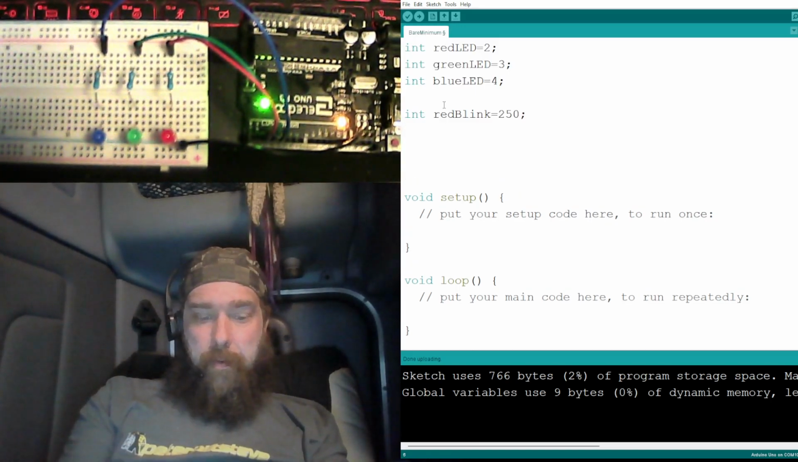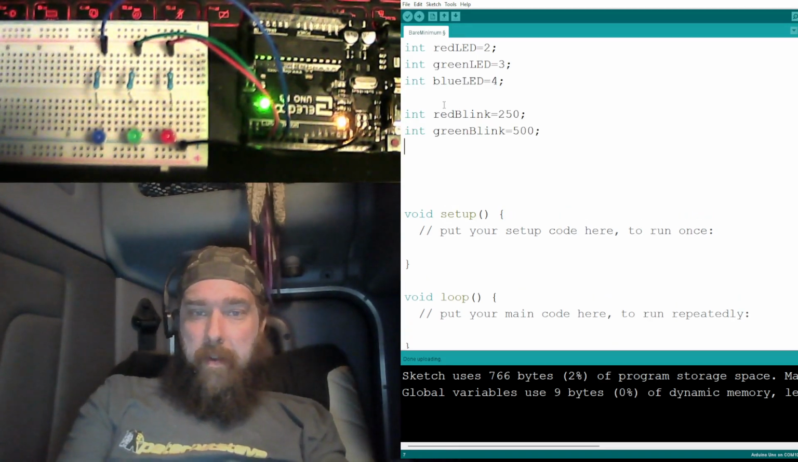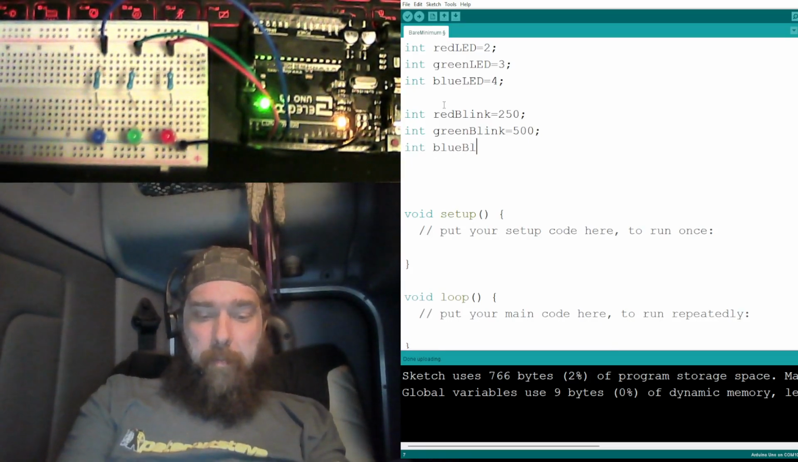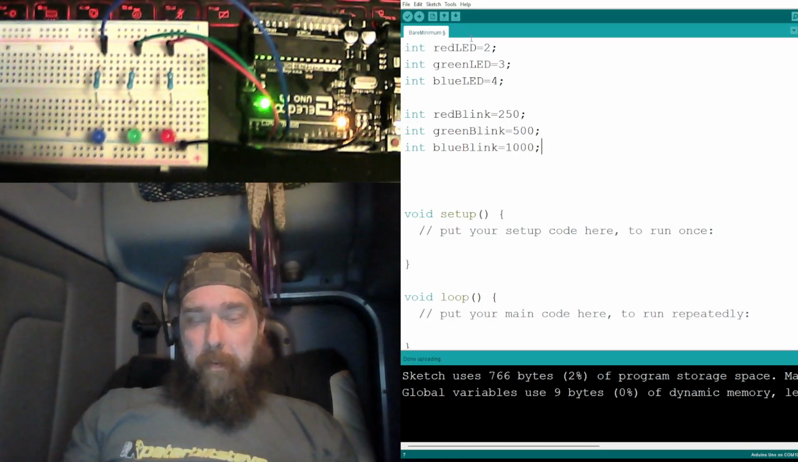So let's do our green blink, we will set that to 500 milliseconds. And then let's do our blue blink, and we'll make that 1,000 milliseconds, or 1 second. So we have our LED pins set up, or variables declared for that, and our blink times. Now let's go into setup.